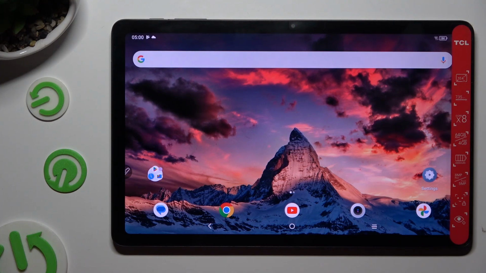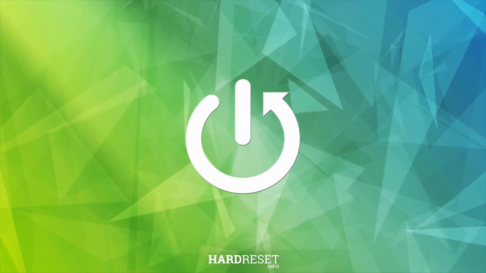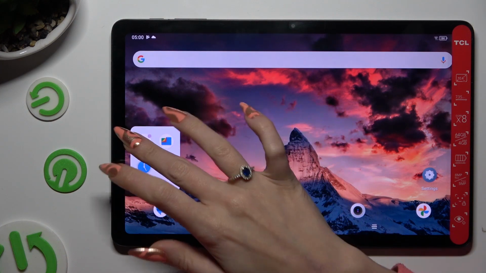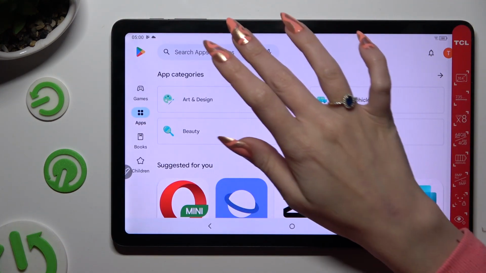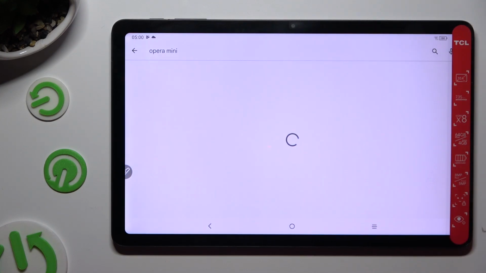Hi, in front of me is TCL Tab 10 Gen 2, and today I would like to show you how you can change default apps. Firstly, you need to open Play Store and download your new defaults. I will go with Opera Mini Browser.